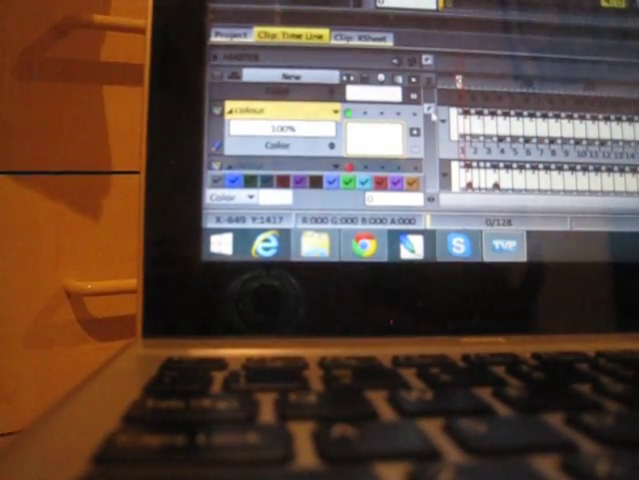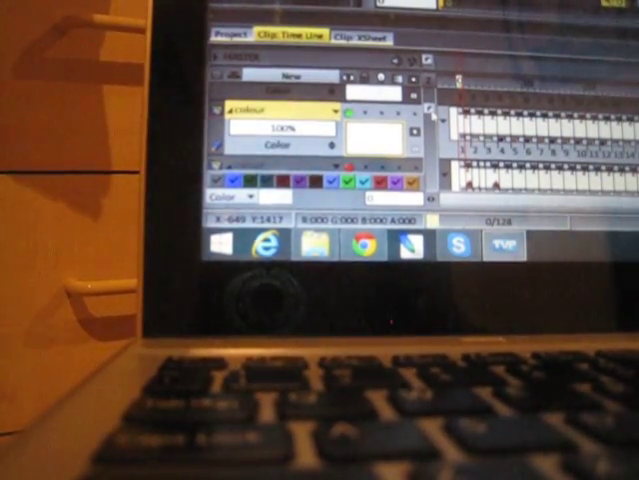I know the workspace is really small. I cannot do anything about it. That's why I don't like working at home and I work at school.